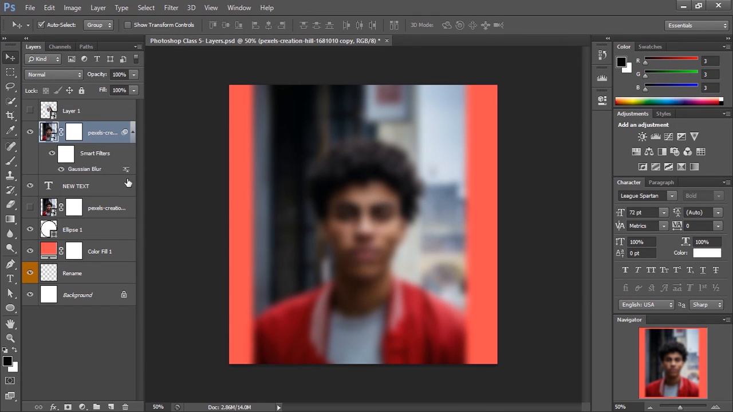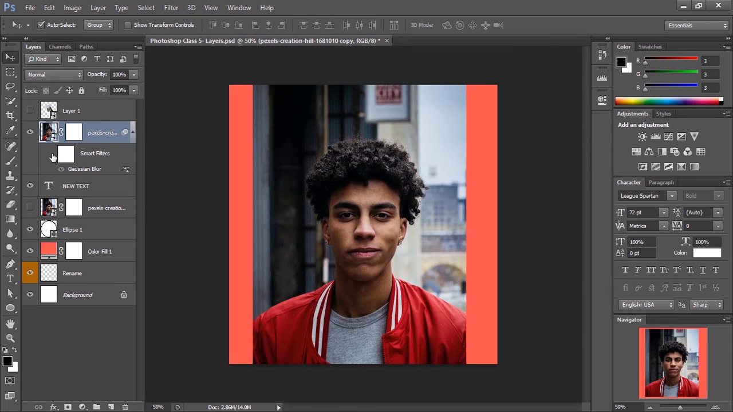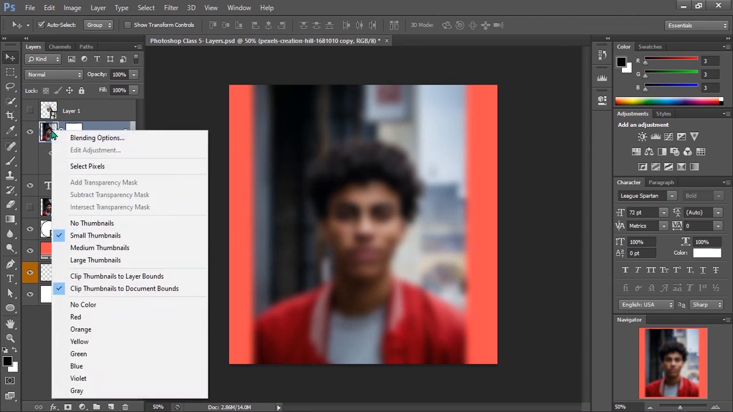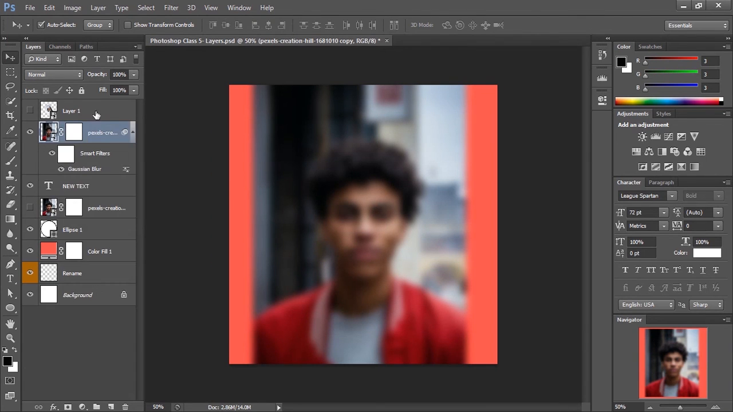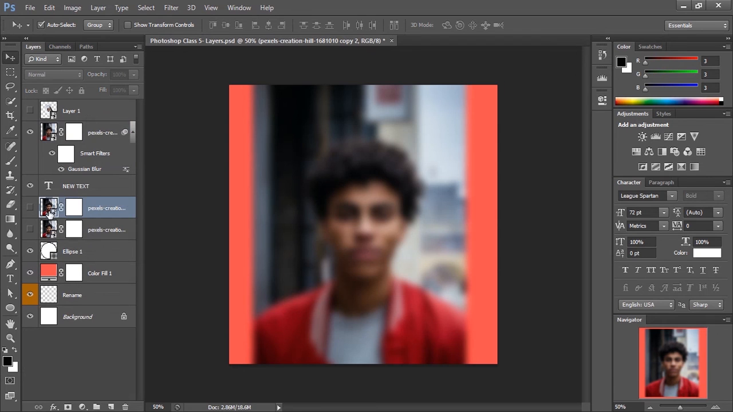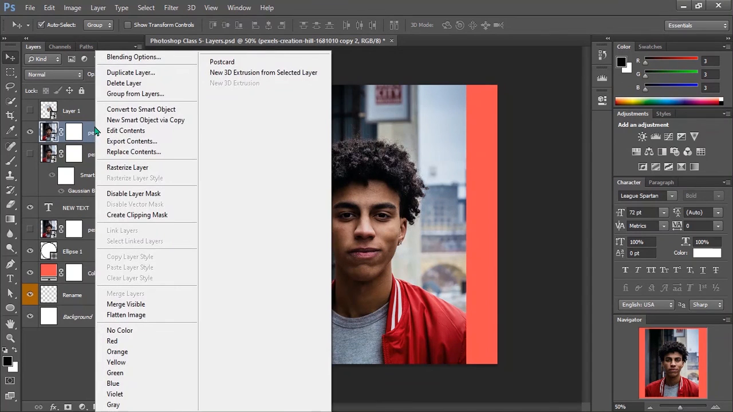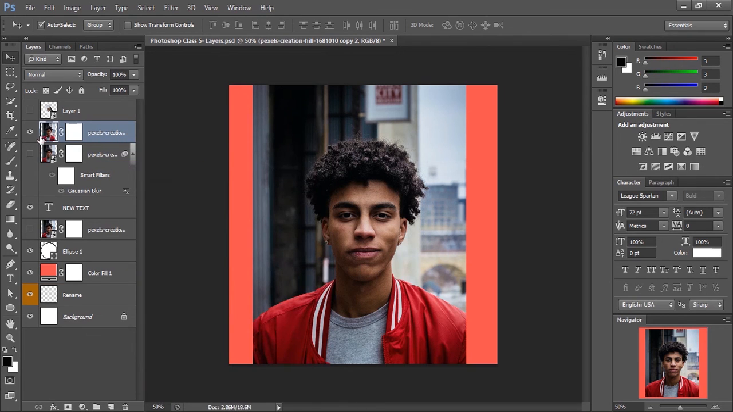You can hide that, show. You can still adjust the filter from within it since it's a smart object. But what if it's not a smart object? Let's see what happens. Let's drag this up, show that, and then let's rasterize that layer so it's no longer a smart layer. You can see that icon is gone.